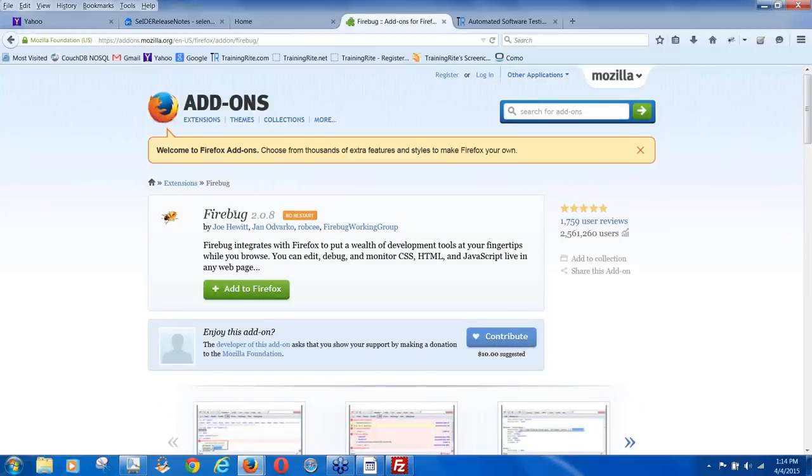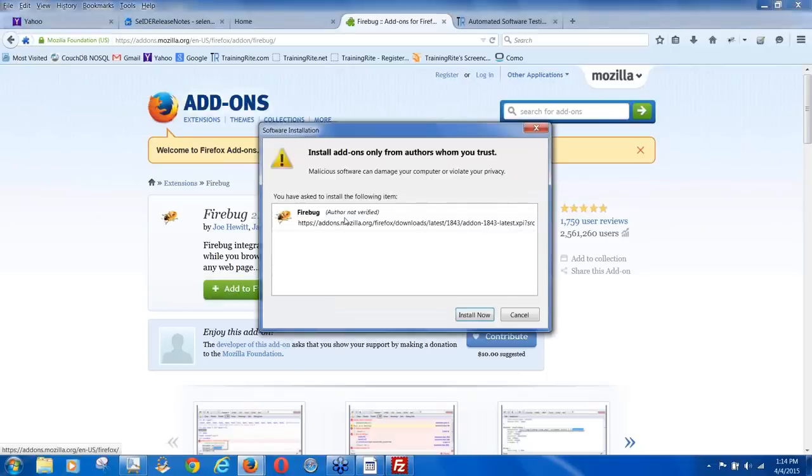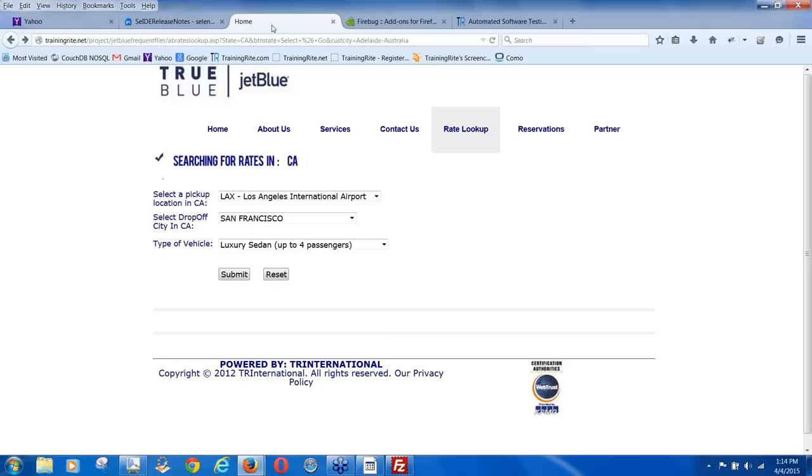Firebug integrates with Firefox, and it allows you to do many things. Let's do that, add to Firefox. When I do that, again the same process: do you want to allow it? Yes, I do want to allow it. It says Firebug is from somebody, do you trust them? Yes, I trust them. That's what I did, and it has been installed. I don't even have to restart my browser. So once it is installed, how do I know that it is installed?